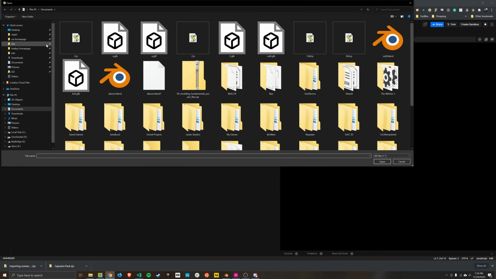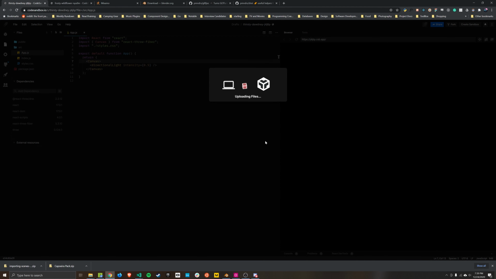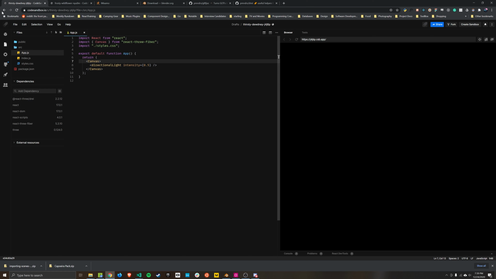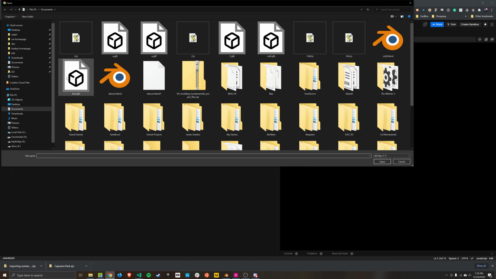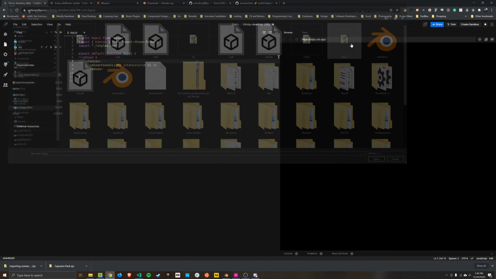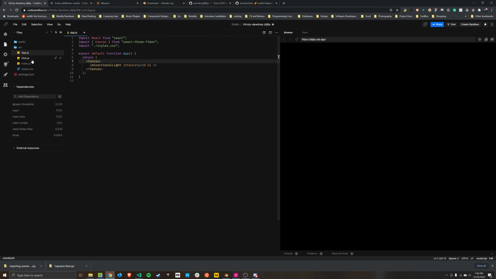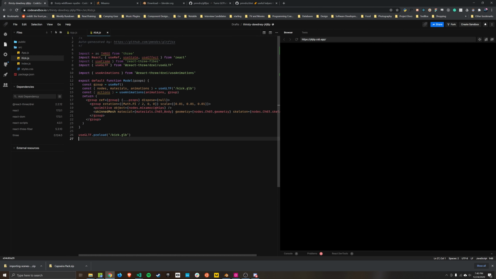So first, let's bring in the GLB file, and we'll import that into the public directory. The reason we want to put it in the public directory is because this is kind of like a static file that's going to be loaded. It's not a code file. So we'll go ahead and give this a second to upload. And then as soon as that's done, in the source directory, bring in the kick.js file. This file is the file that we auto-generated from GLTFJSX, remember?